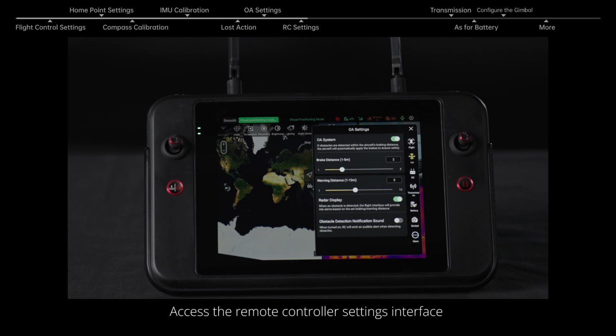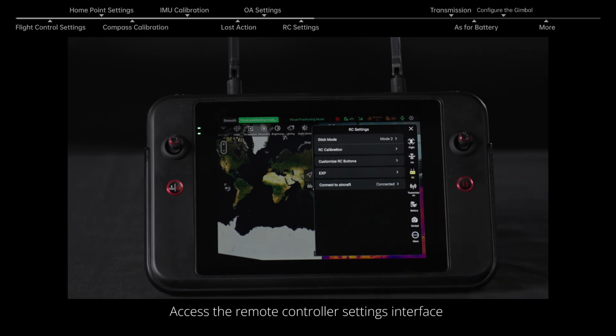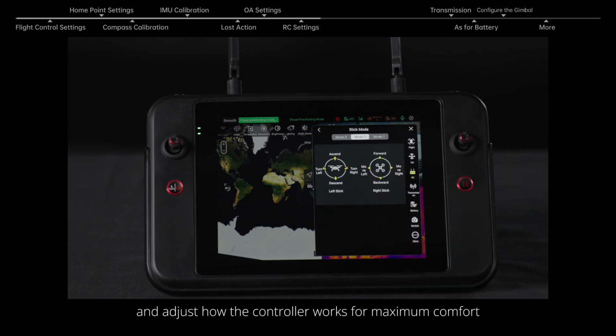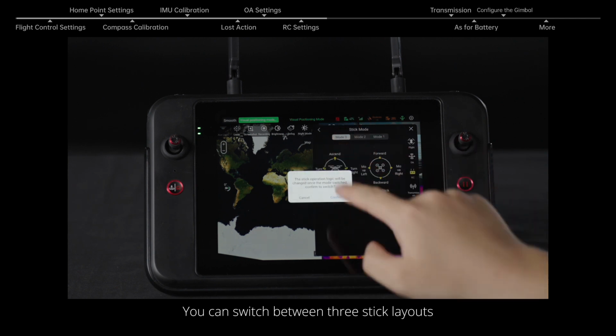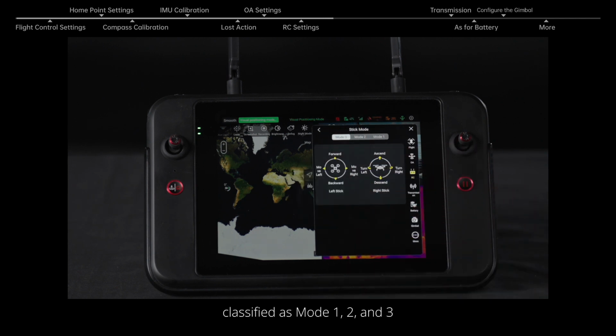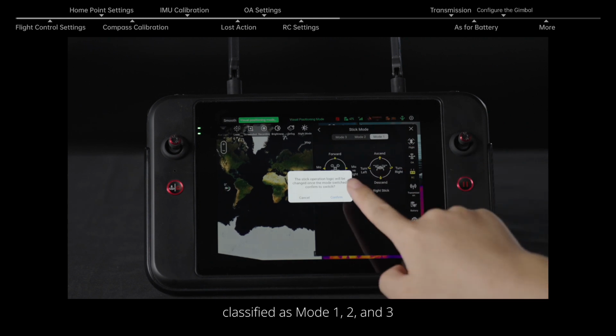RC settings. Access the remote controller settings interface and adjust how the controller works for maximum comfort. You can switch between 3 stick layouts, classified as Mode 1, 2, and 3.